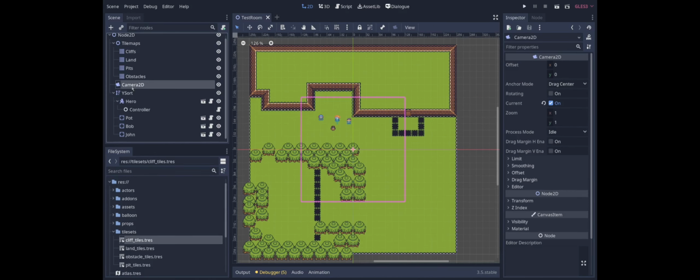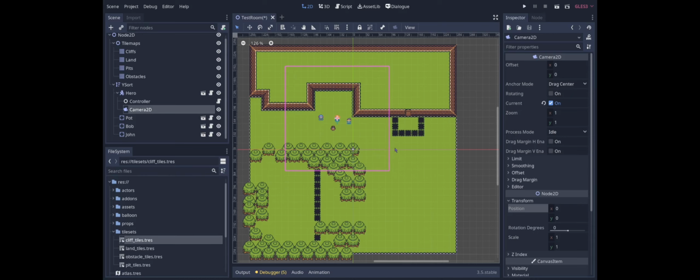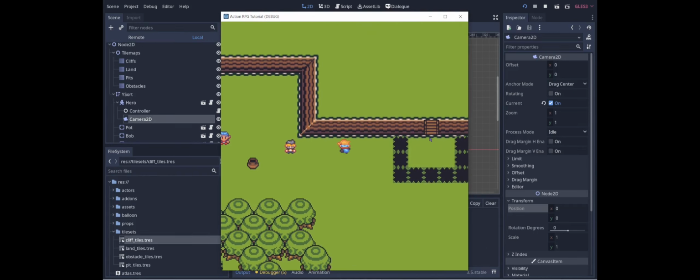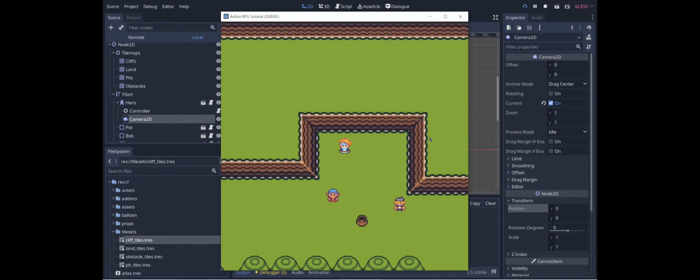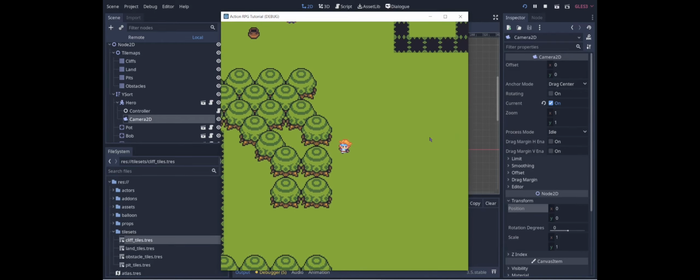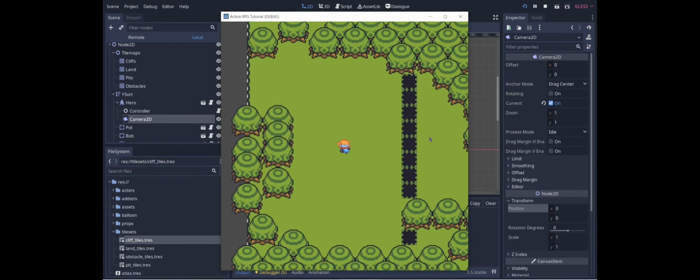In order to explore this space, let's attach the camera to the hero and reset the transform so it's centered on the hero. Now the camera will move around as the hero moves around. Here's our new world. We can go up here onto the cliff top. The collision does not seem to be working. I'll come back to that in a moment. We can go down here, jump over the pits.